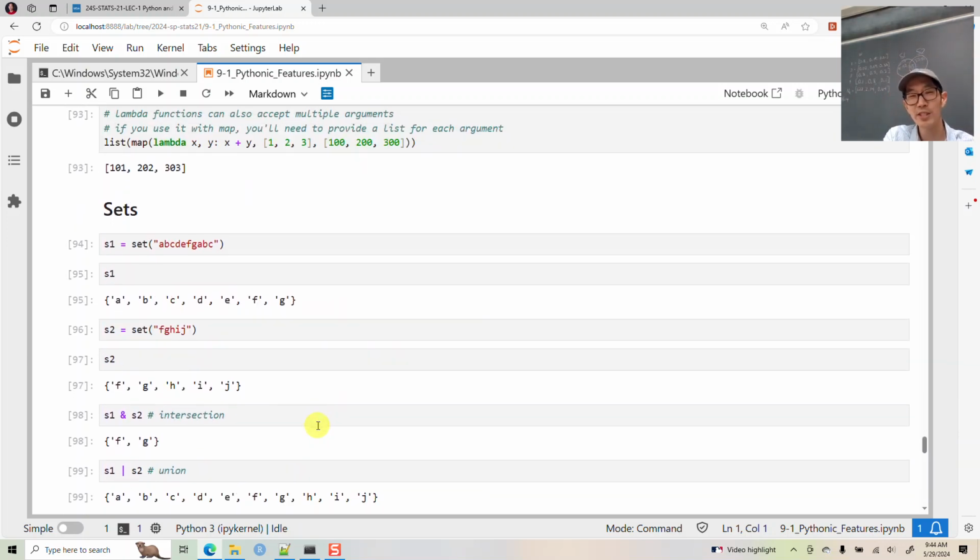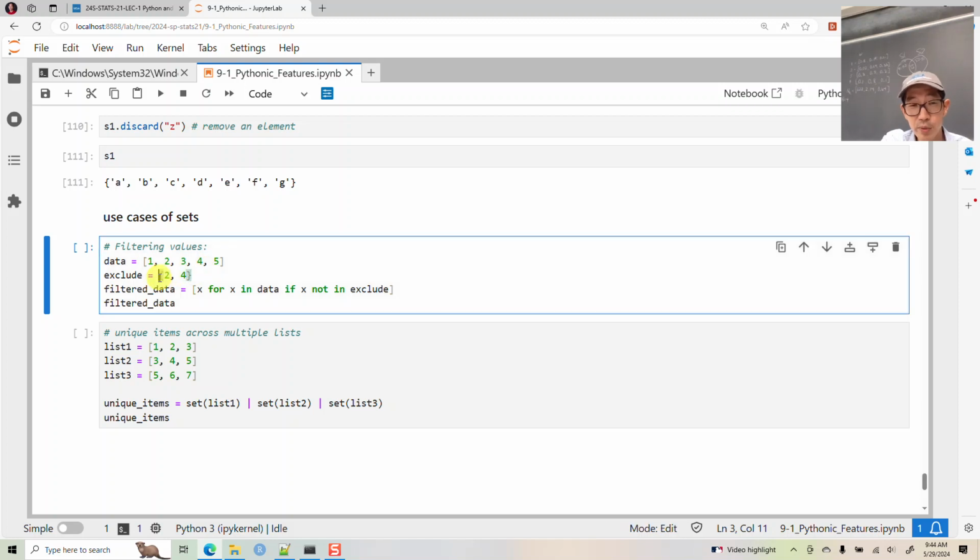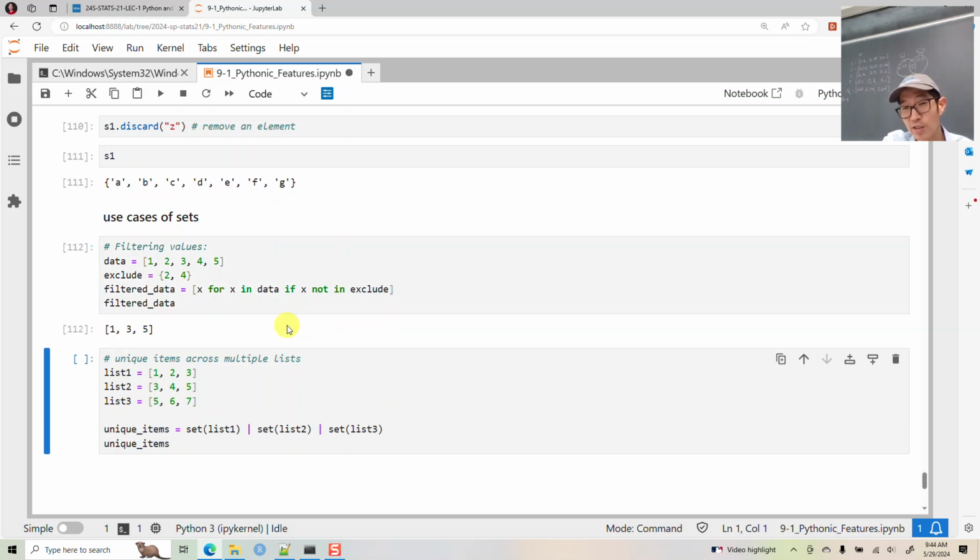As far as sets go, sets are very quick and they're very fast, faster than lists for some of these operations. Okay, so I guess some examples of where you might use a set. If you needed to filter something out, so here you can have a list. I've got 1, 2, 3, 4, 5. And let's say we want to exclude certain things, 2 and 4. So here's going to be some kind of list comprehension, X for X in the data, if X is not in the set to exclude. And so you can kind of filter things out.